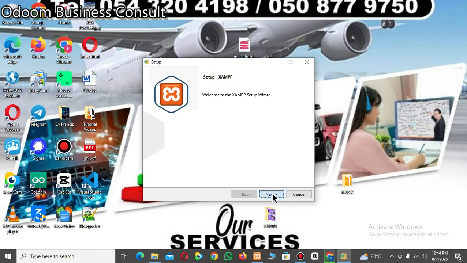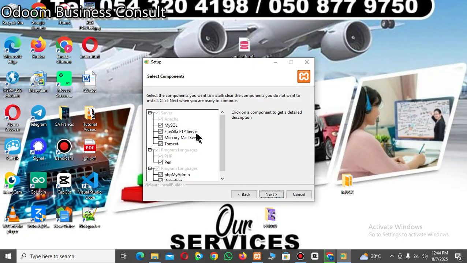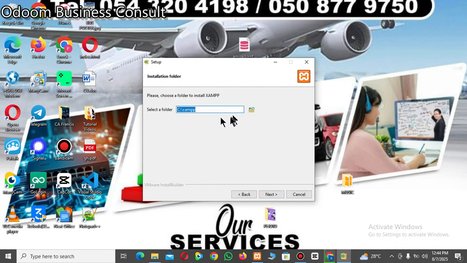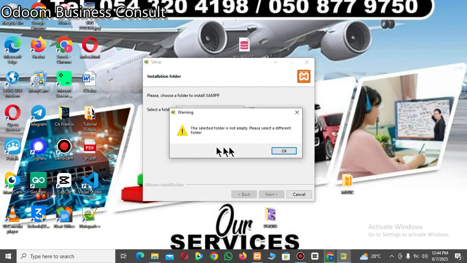Now for your case, you go to next, then make sure all these things have been tick marked. Just go to next, then you select the folder. Make sure the folder name is C:/XAMPP, as you see on the screen. For me, I've already downloaded and installed it on my PC, but for your case, it's a new installation that you are doing. So we click on next. Now, because I've already downloaded and installed it, it will give me a warning.